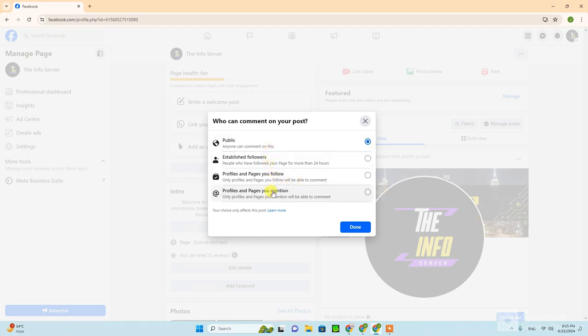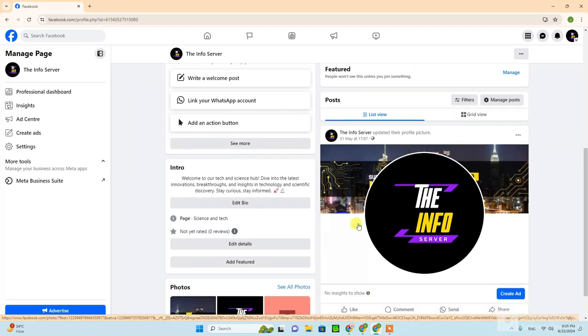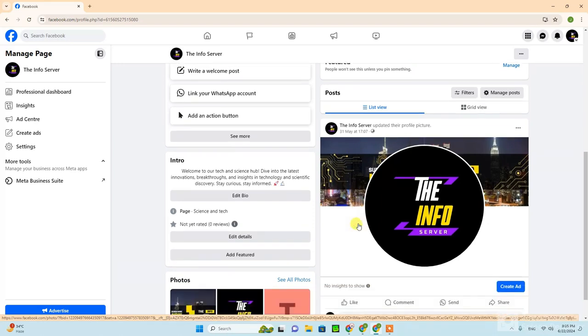At this point, Facebook does not allow you to completely turn off comments on all of your posts. So you have to choose one of these options. Once you've selected one of these options, click on done, and that's it. You have successfully turned off comments on your Facebook posts.